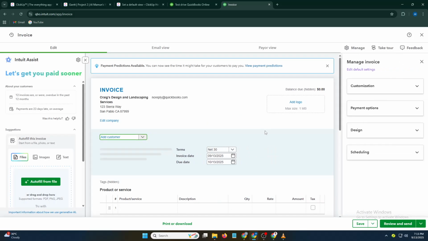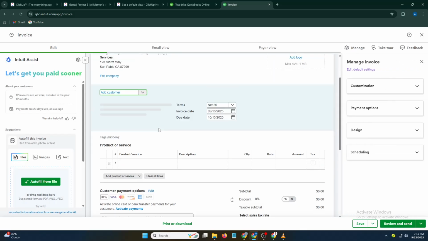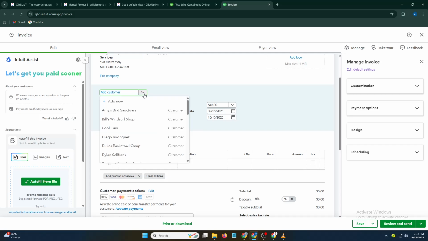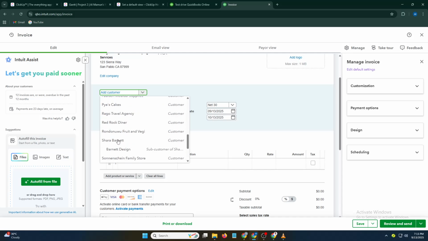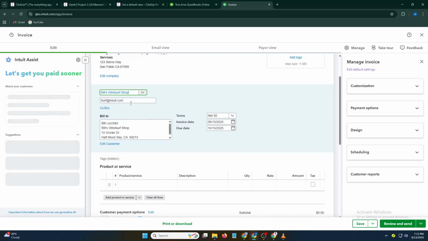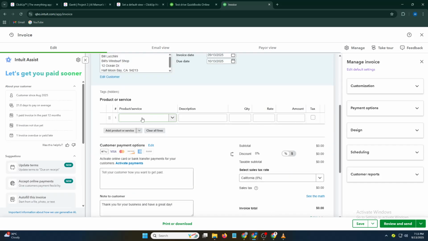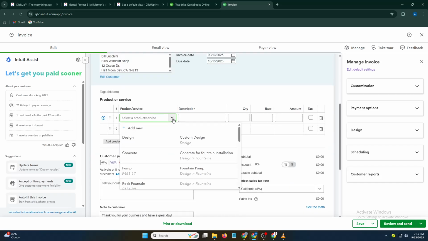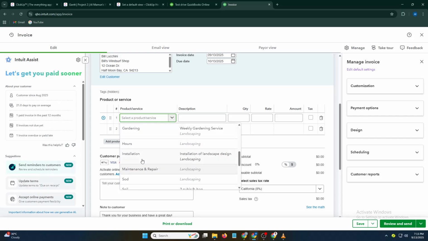Once that's set, it's time to add your products or services. In the product or service section, type in what you're selling. This could be a physical item, a digital service, or even billable time. QuickBooks will pull in the price and description if it's already saved, but you can edit anything right here. Always make sure the price and description are accurate before moving forward.